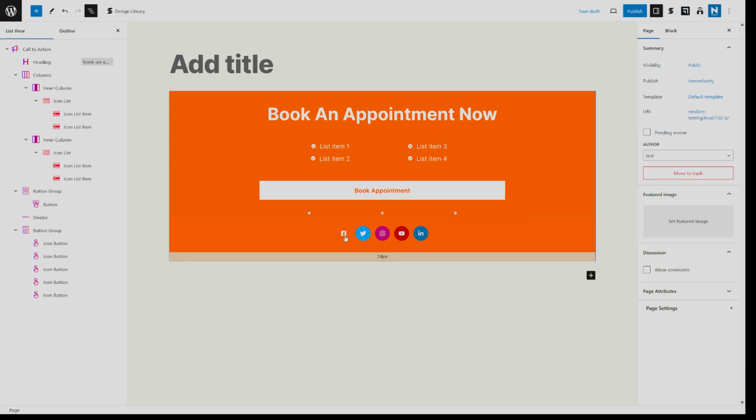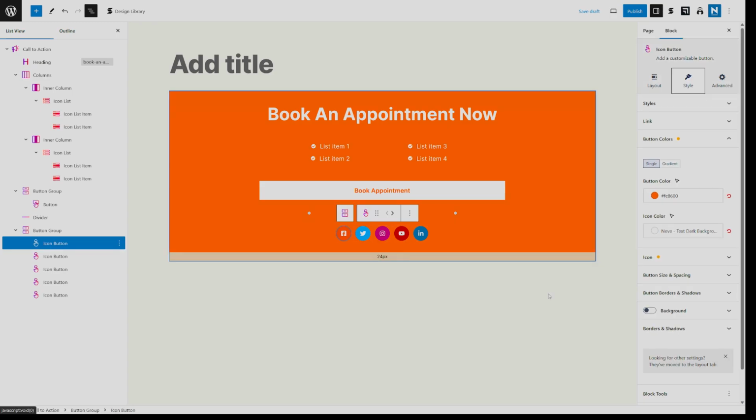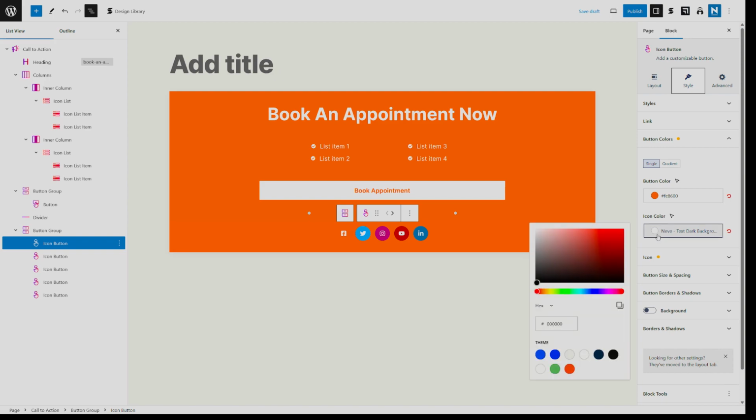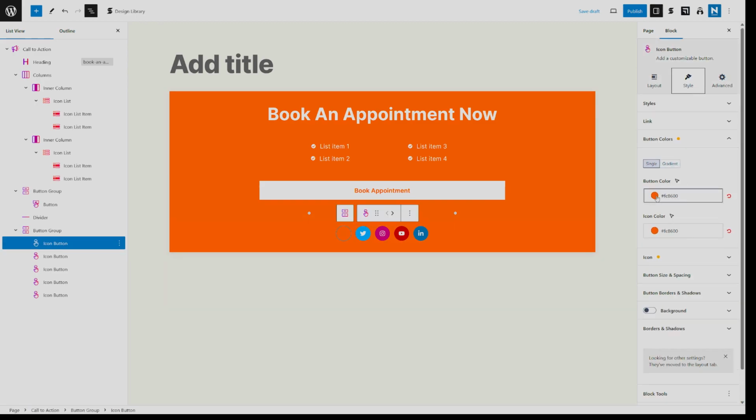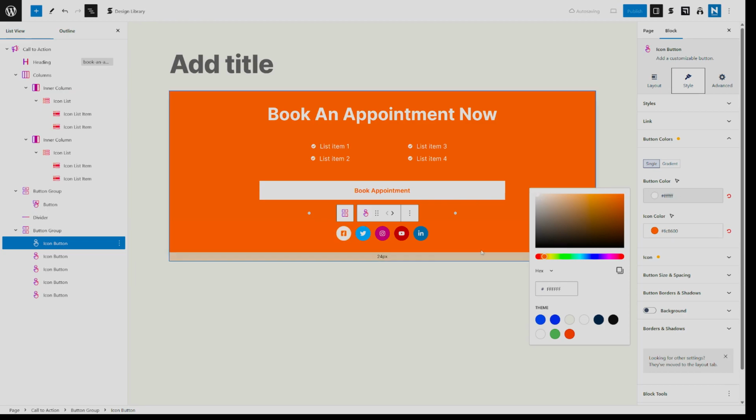Alright, so it's not quite the end of it there. We want to go down to icon color. And we want to make that... Actually, I got it backwards. We want button color to be white.